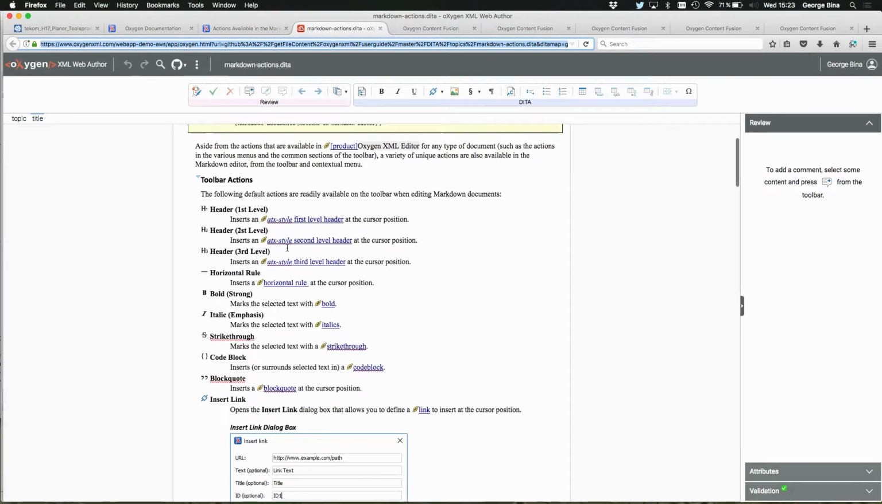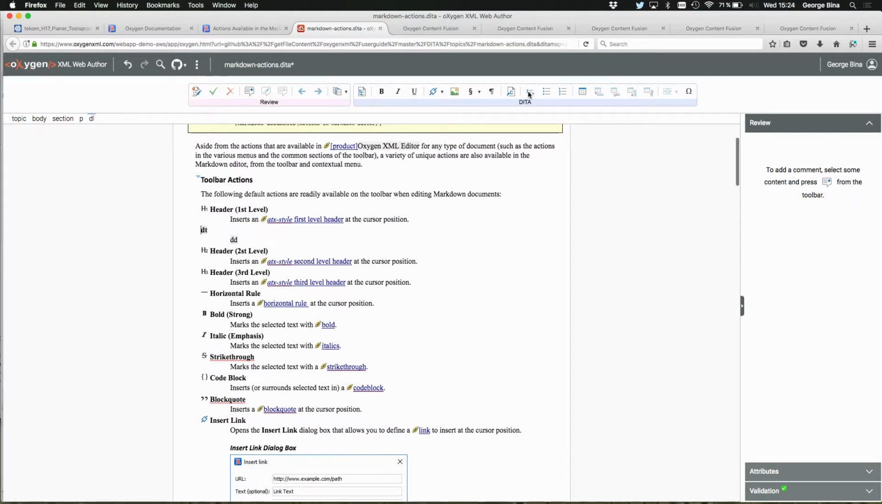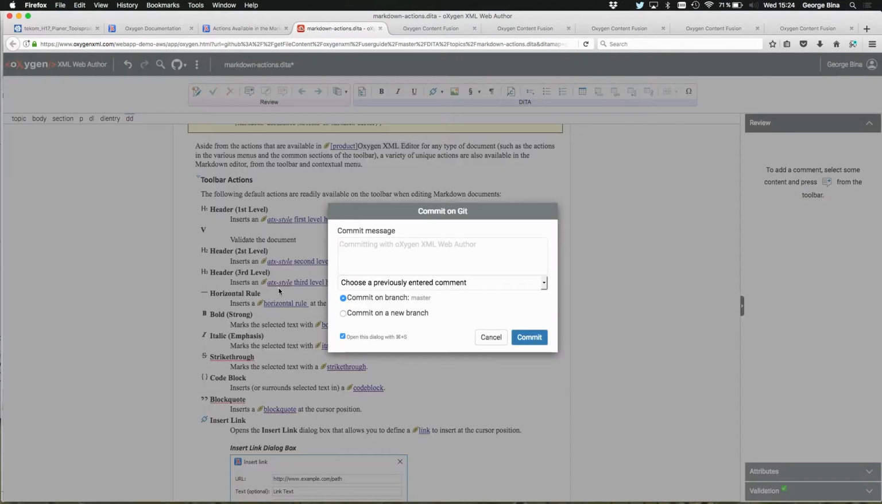I can just go and add here maybe a new entry, validate, or an icon, validate icon, and then validate. There's no validation for Mac. Validate the document, let's say, and then I just hit save, and I provide the message, added the validate action.